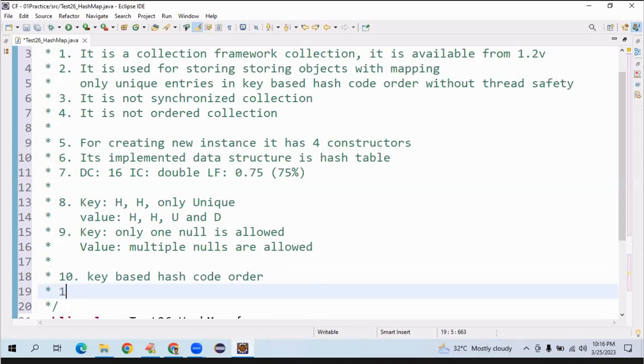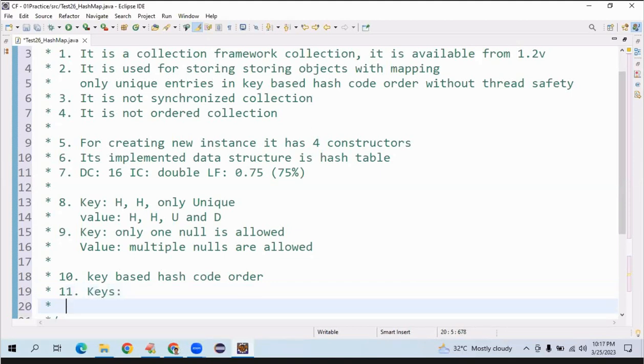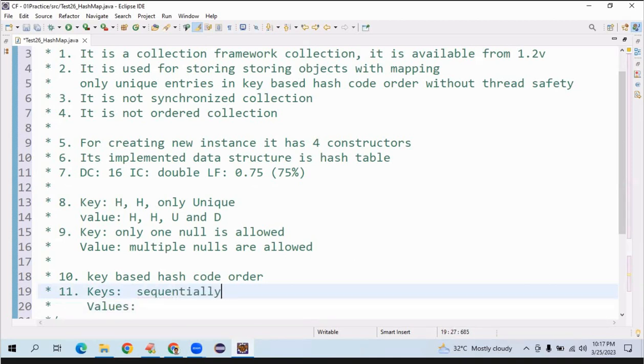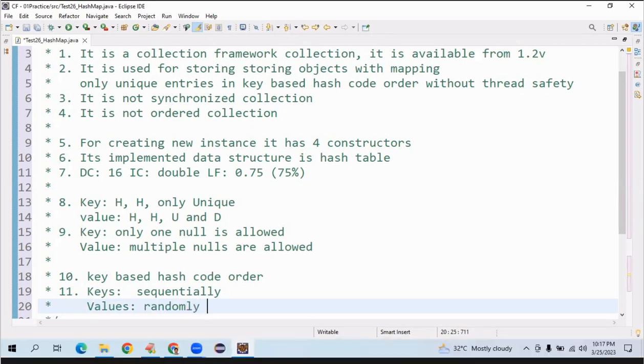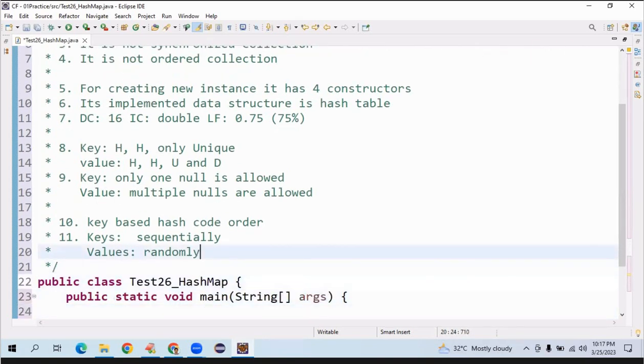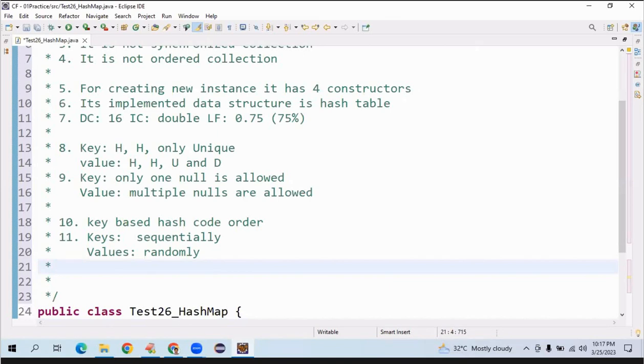In which order are elements retrieved? Elements can be retrieved randomly. Keys are retrieved and values. Here two objects are the keys and values. How can you retrieve keys? Keys we can retrieve only sequentially. You cannot retrieve randomly. Values can be retrieved randomly. Pass the key, you can get the value. The key based value you can retrieve. So you can retrieve keys sequentially and values randomly.